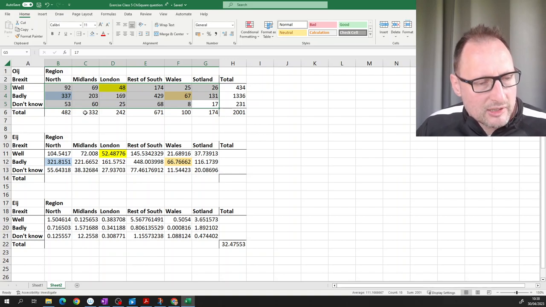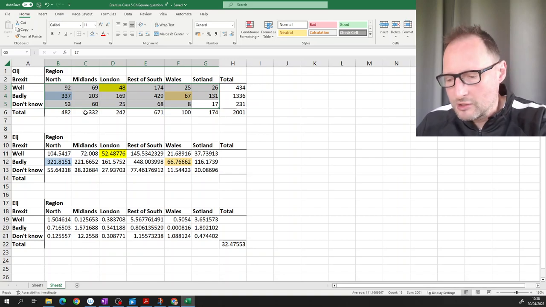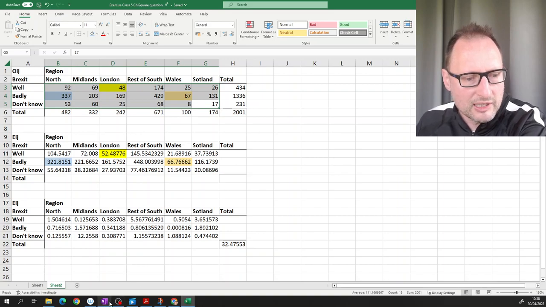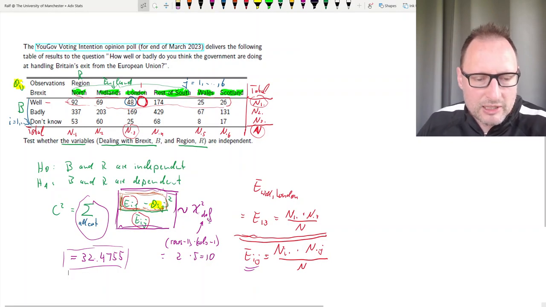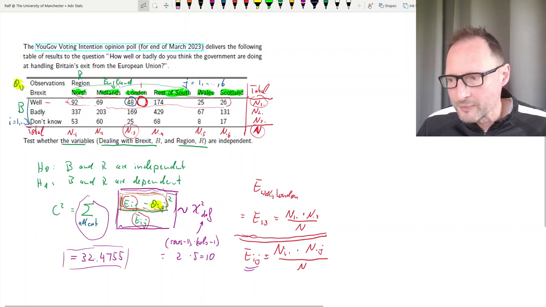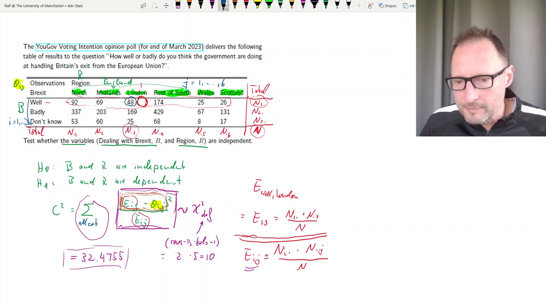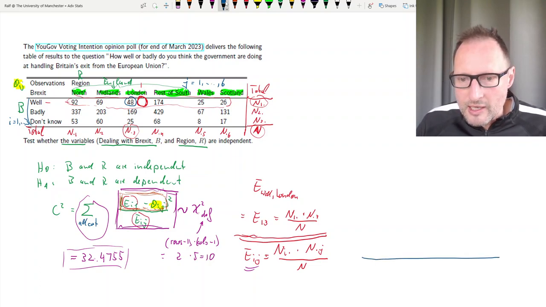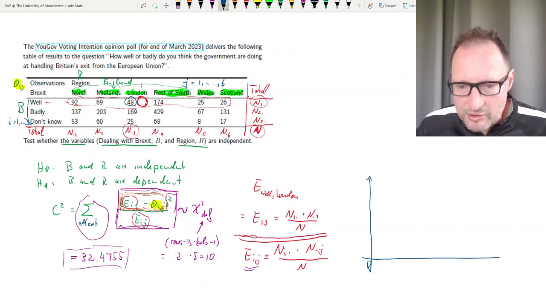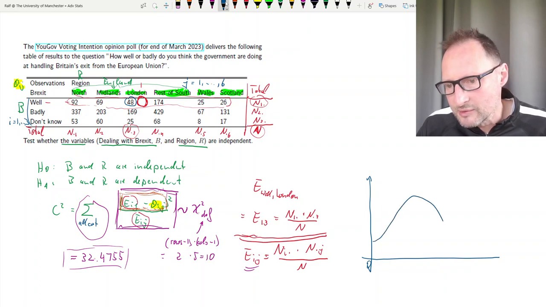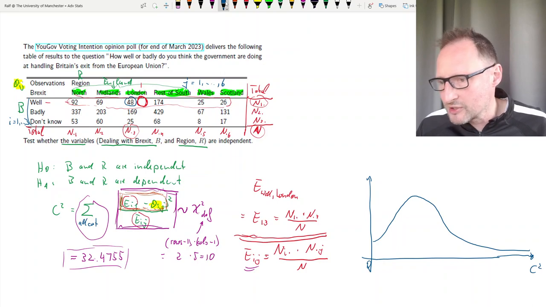To answer that question, we need the distribution of the test statistic under the null hypothesis. And that's the chi-squared distribution with 10 degrees of freedom. Now, chi-squared distributions, let me sketch one here. They only take positive values. So if we have zero here, a chi-squared distribution will look perhaps something like this. Okay, that is the distribution for the test statistic.